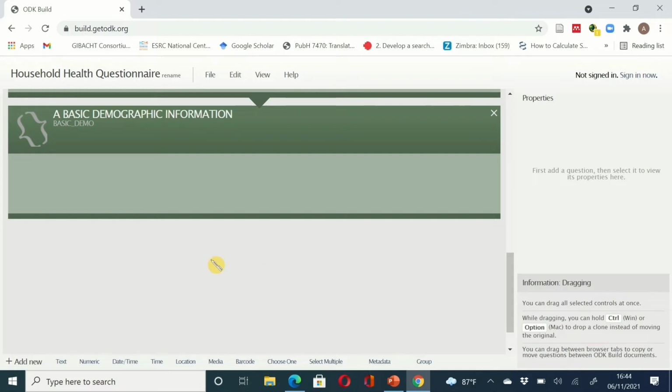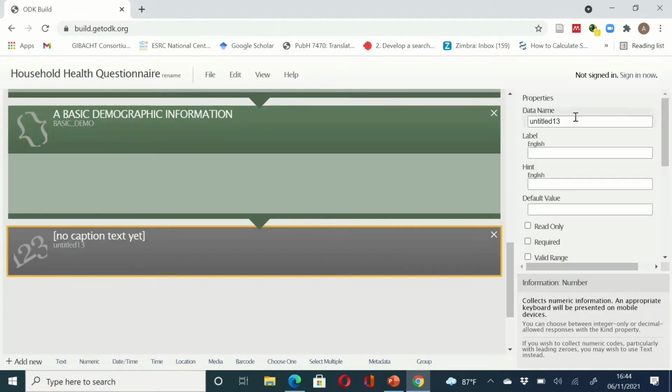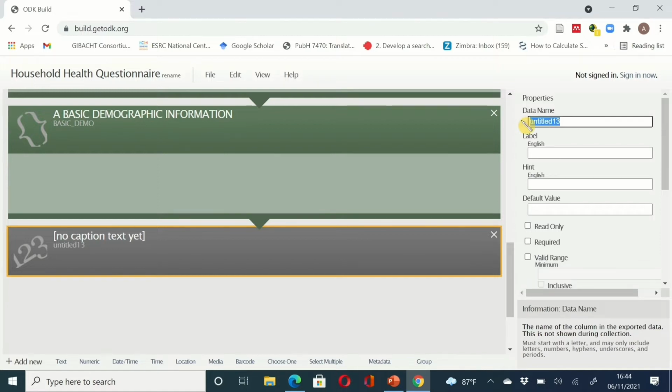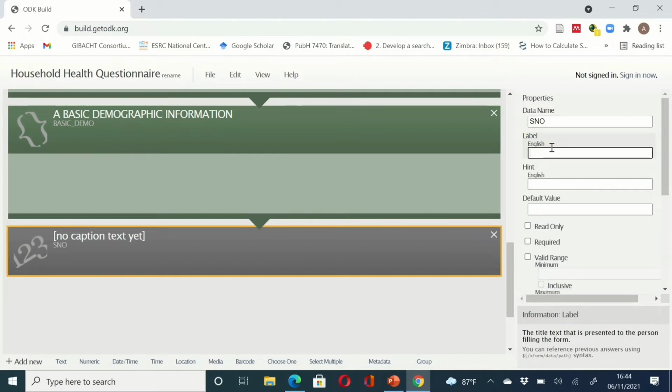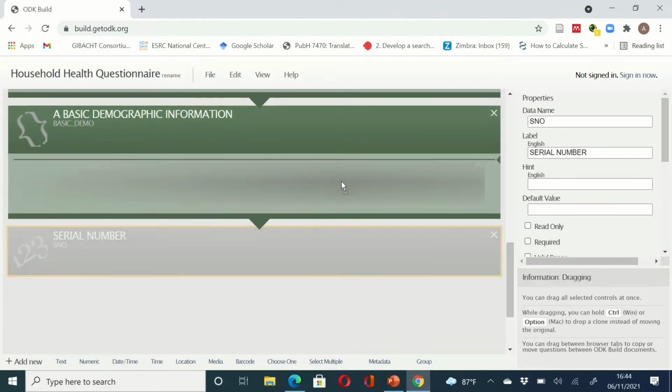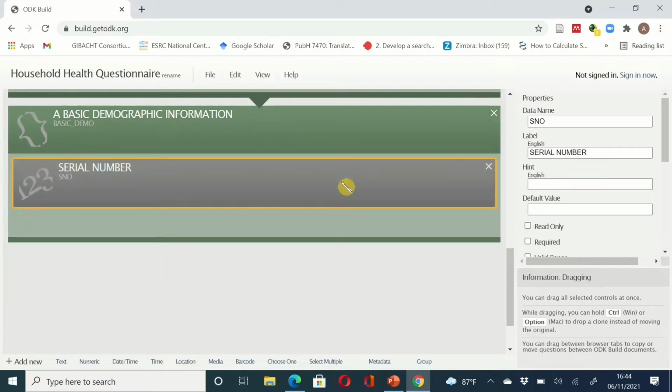Let me do this again. So outside here, let's do this. We say it's numeric, all right, and we say this is serial number, SNO. What's the label? Serial number. You can call it serial number. Very good. So I can drag and drop, but another thing I can do is this, right? So I have dragged and dropped. Okay, so this is the first one, serial number.